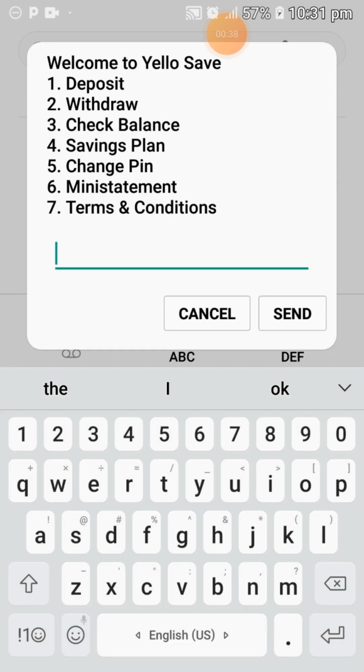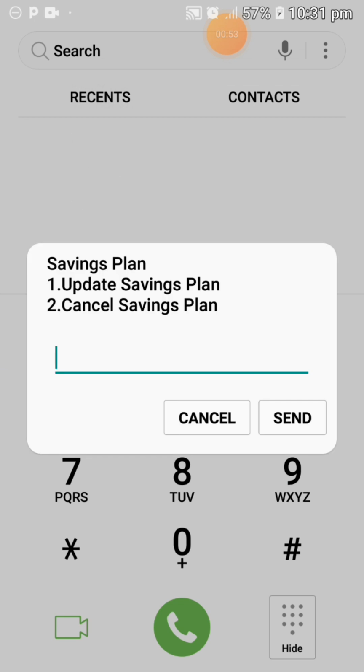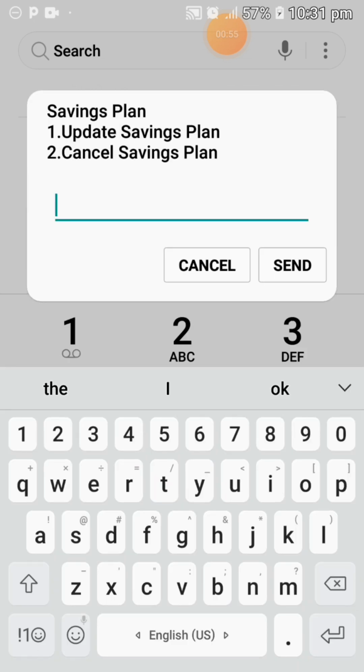After that, see that this will be the service after you have registered. Then we go to savings plan. That is number 4. And you send. Here I have already set a saving plan. So you see, I can update the saving plan or cancel the saving plan.